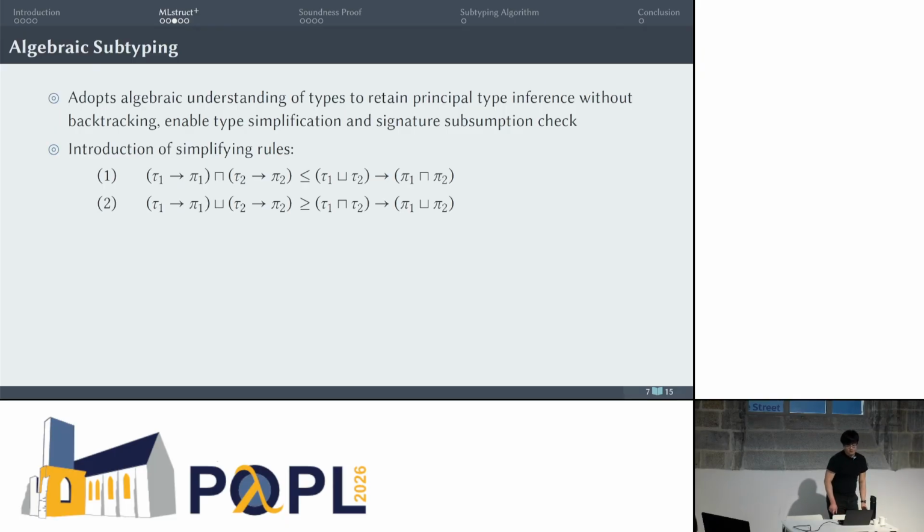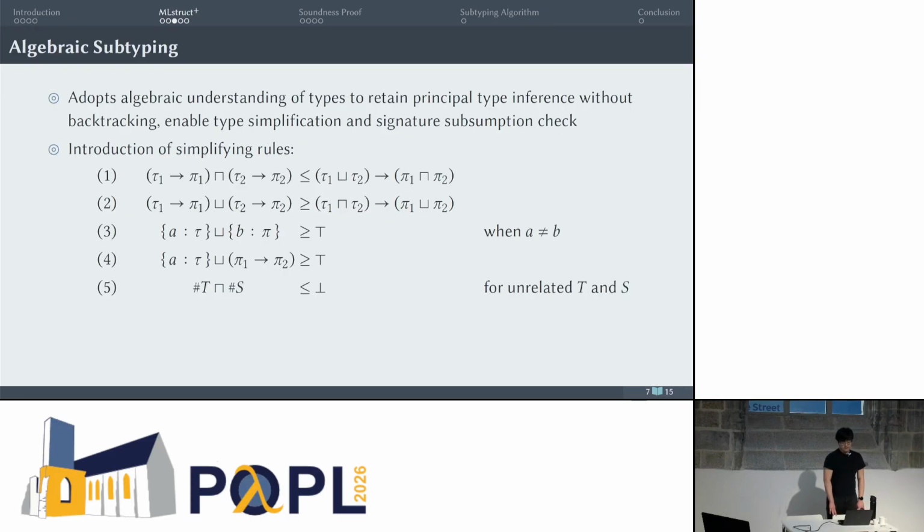Also the dual, where the union is distributed into an intersection in the argument type and a union at the result type. We also posit that the union of two records with different fields is greater than the top type. And similarly, the union between a record type and a function type being greater than the top type. And the intersection of two tag types that are unrelated to each other being less than the bottom type.